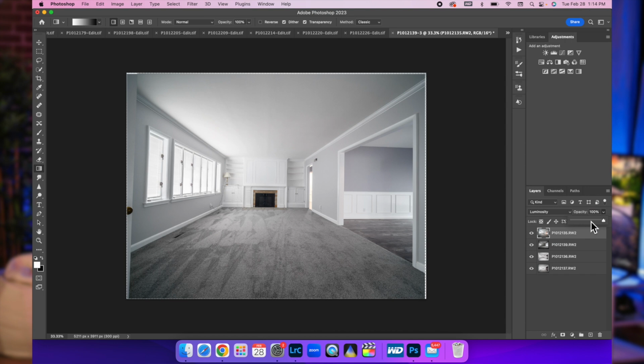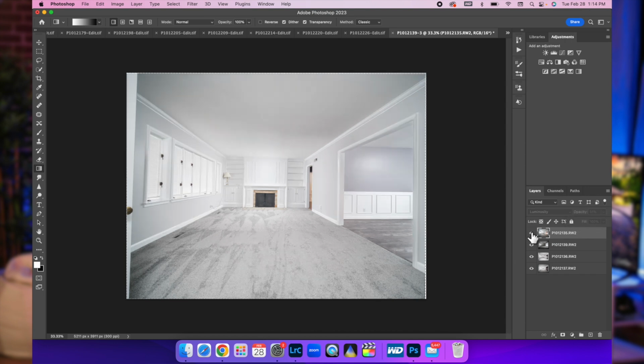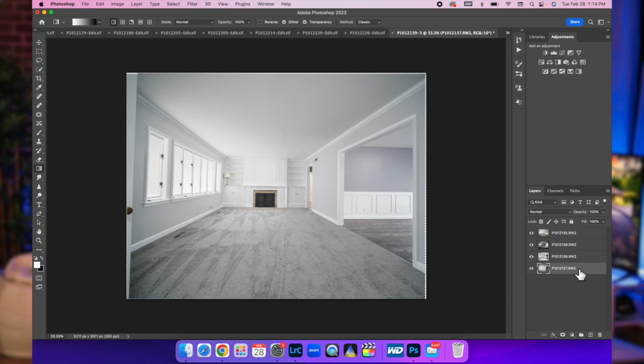So now we can take the opacity of the ambient layer and drop that to 50% or so. If we toggle that off, see how it brings back in just enough ambient light to make it not look so flashy and overproduced. So that is it, folks. That's all we need to do.